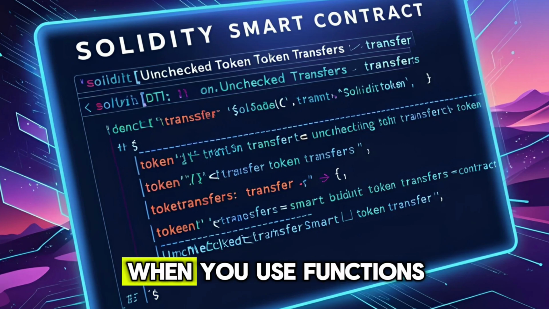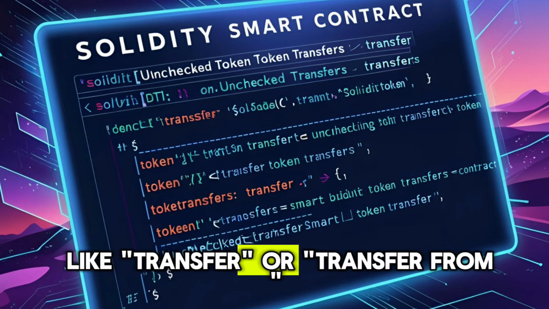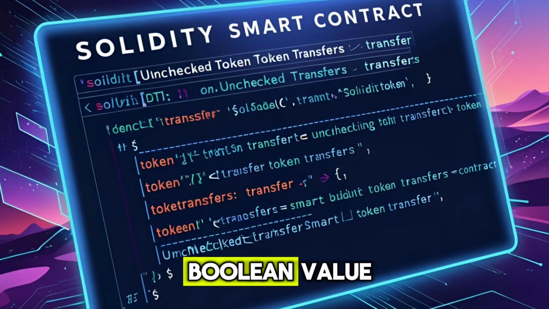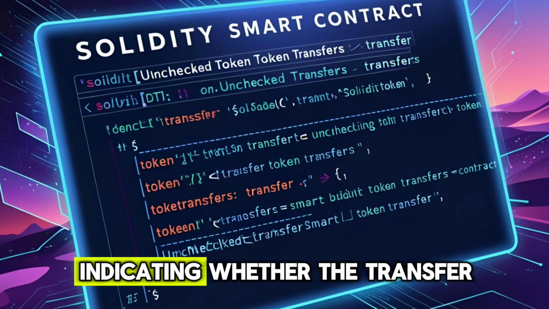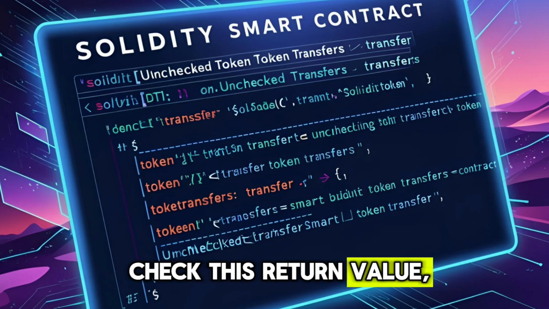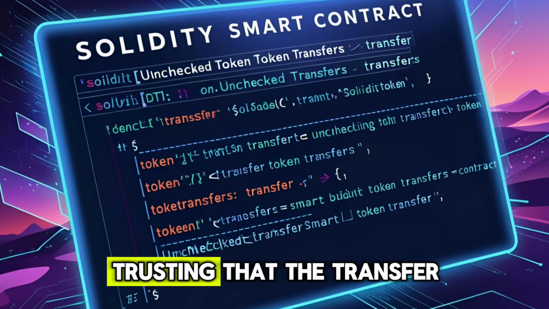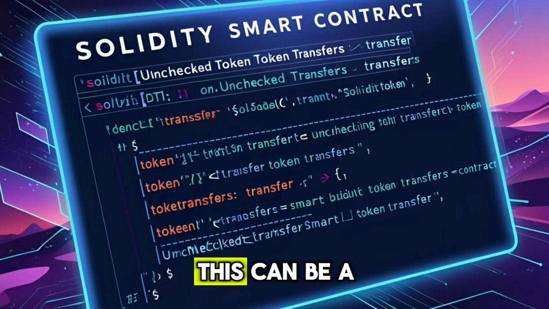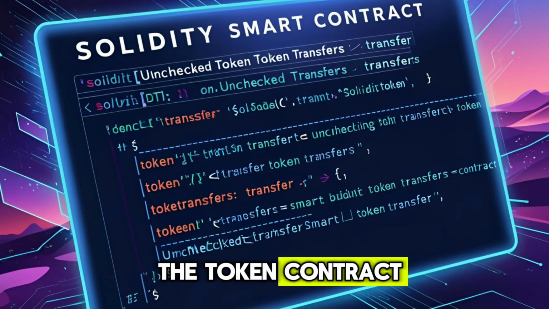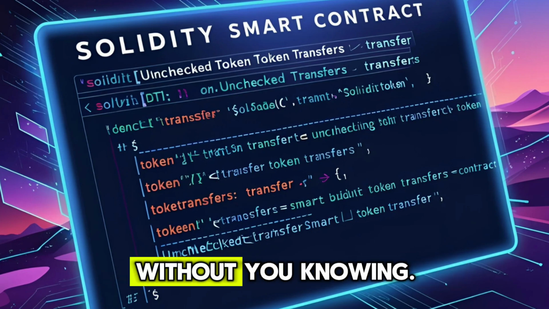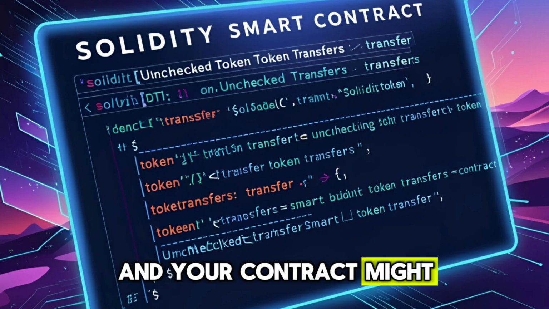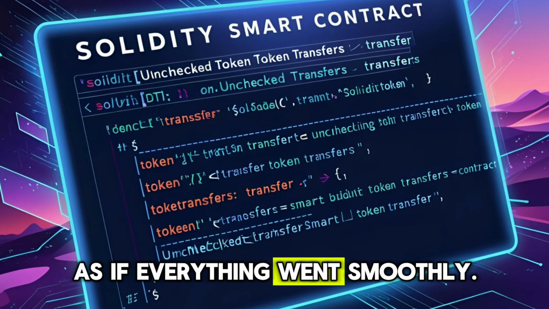In Solidity, when you use functions like transfer or transferFrom to move tokens between accounts, they usually return a Boolean value, true or false, indicating whether the transfer was successful. But if you don't check this return value, you are essentially blindly trusting that the transfer went through. This can be a big security risk because a malicious contract or a bug in the token contract could cause the transfer to fail without you knowing. The token might not reach its destination, and your contract might continue executing as if everything went smoothly.